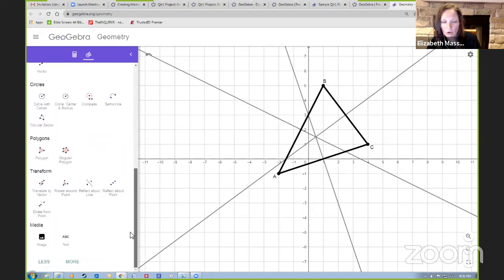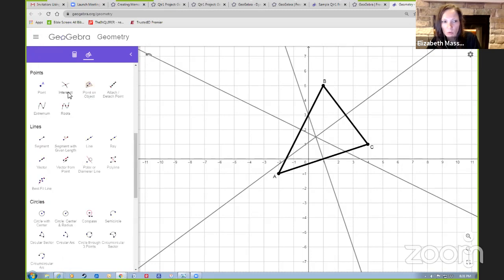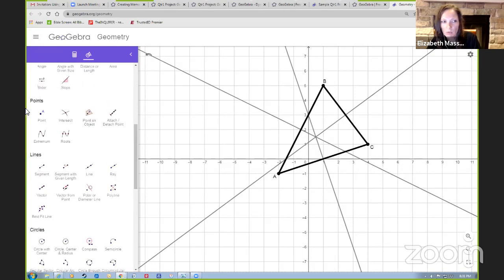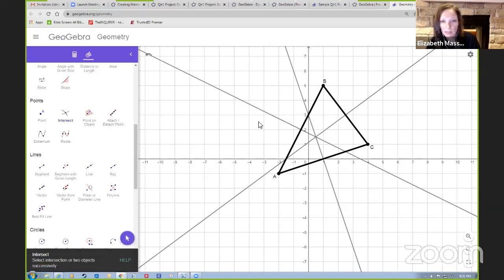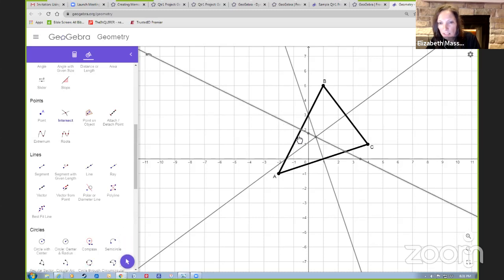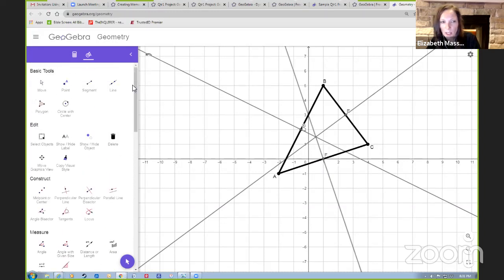So we have to go all the way down on the tools to more. Once you go all the way down in the tools to more points, I'm going to go to intersect. Okay, so here we go. I'm going to click on the perpendicular bisector and line segment AB, perpendicular bisector and line segment BC, perpendicular bisector and line segment AC. So we've just created our midpoints.